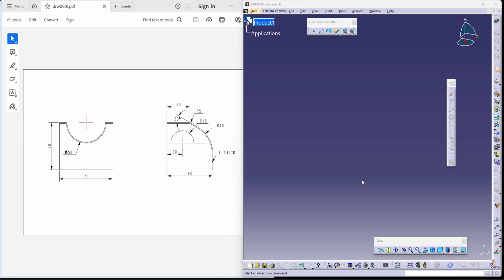Good afternoon, all. Welcome back to CAD Technology. Today we'll be working on the surfacing module in CATIA. We are going to make a very simple 3D model using our surfacing by using simple commands like your extrude, split, trim, etc.